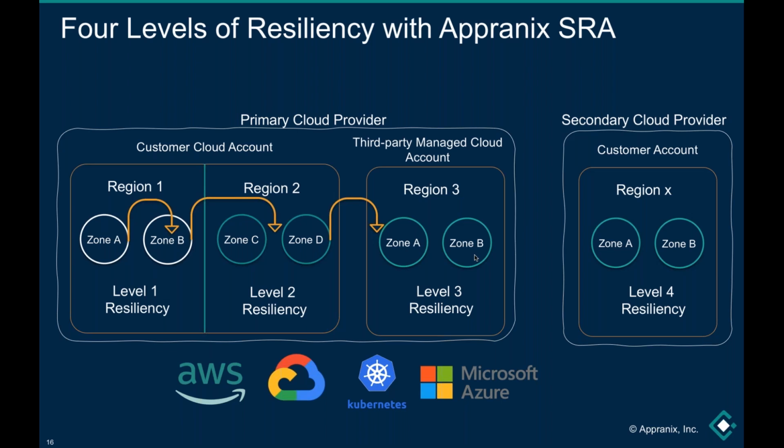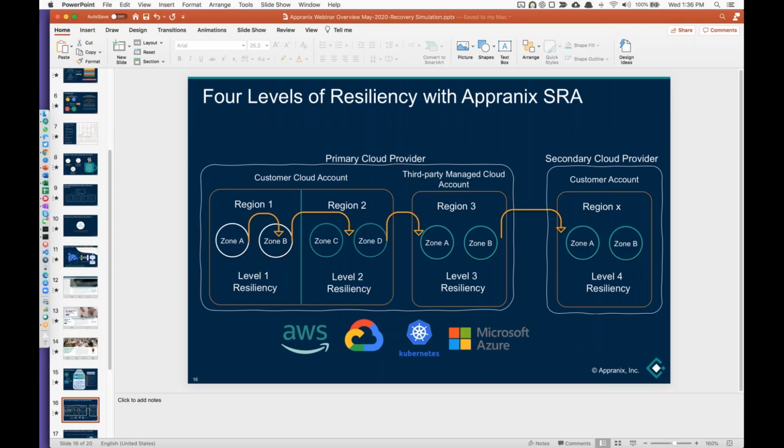How do we bring up the entire application environment? That's the key, right? So let's jump on to a demo directly.